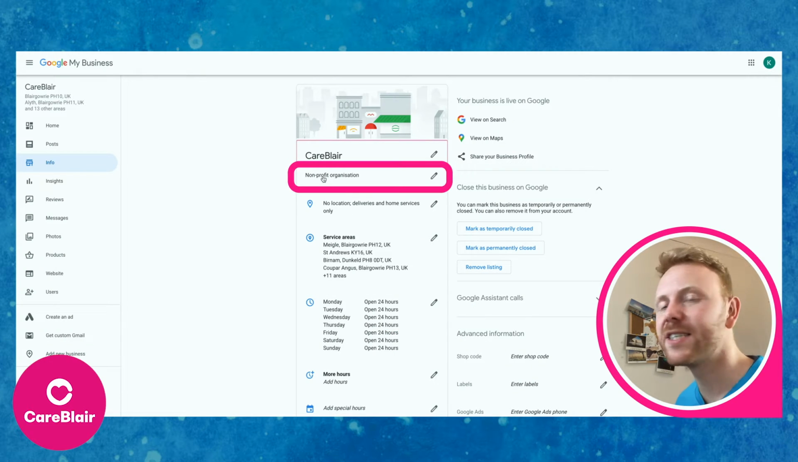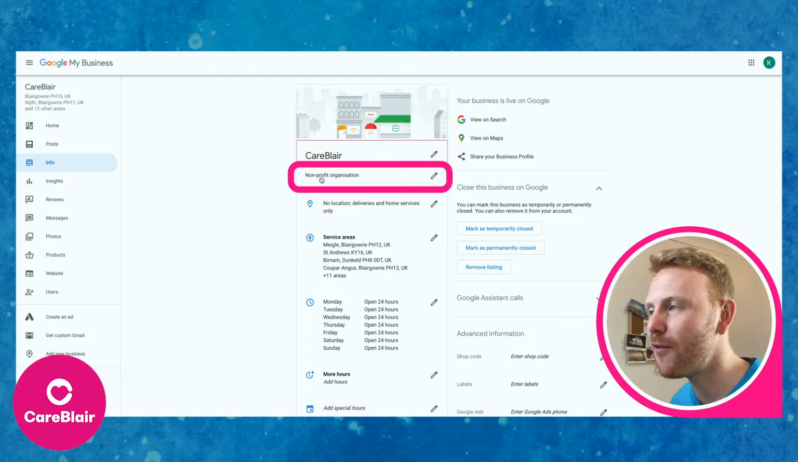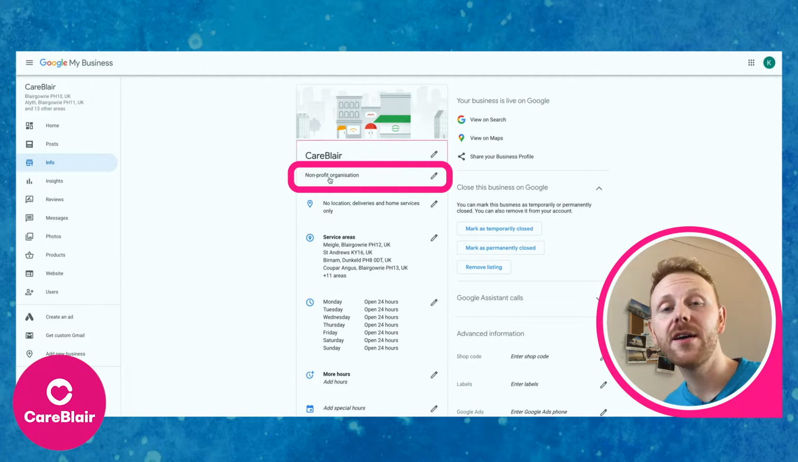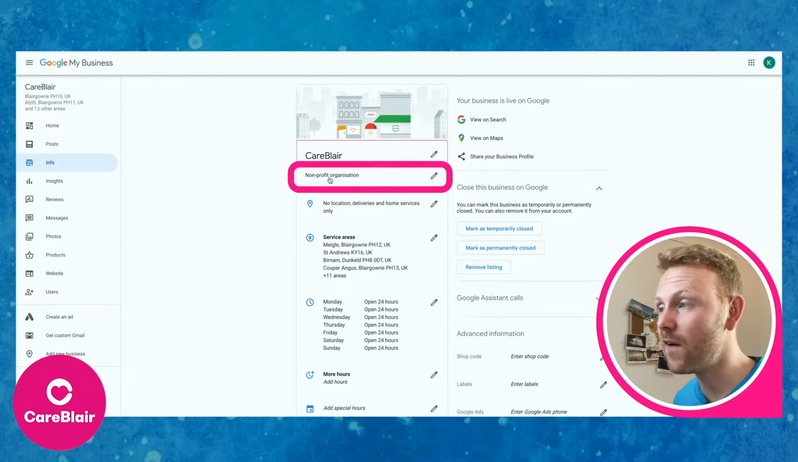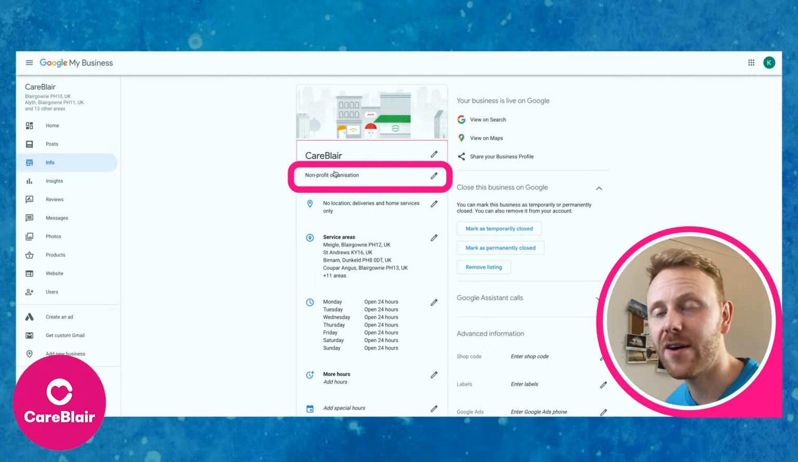The next thing we'll want to do is we'll want to add a non-profit organization category to your non-profit, or you can select something that's more relevant to what it is that you do. For us, we are a non-profit organization.